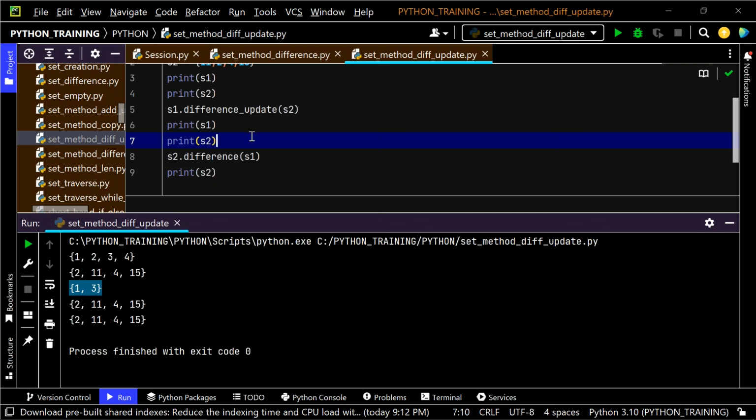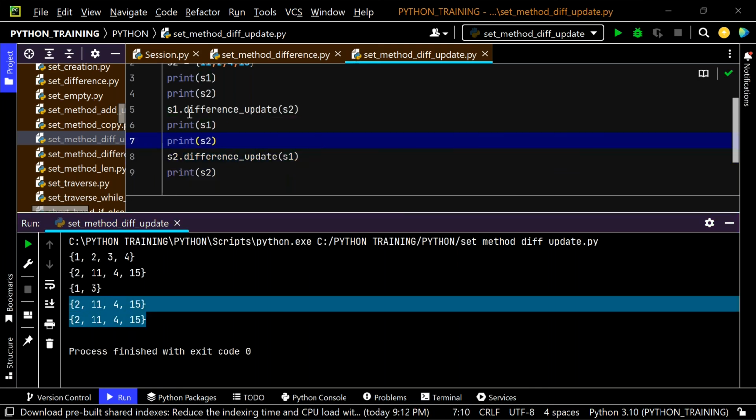Sorry, it should be difference update of S2. Now it should actually do the same thing. There'll be no update.